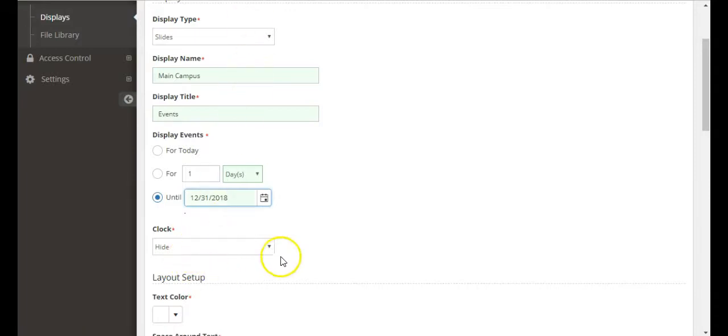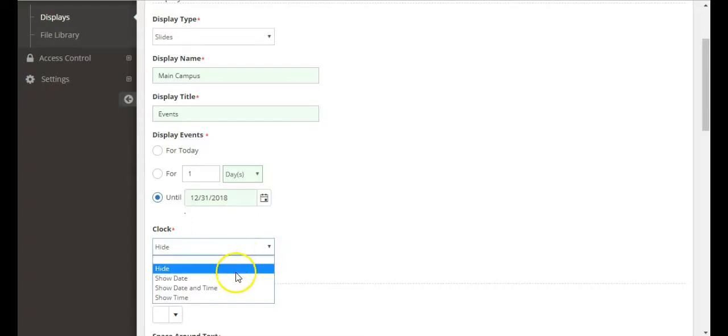Next, you'll notice that there are options for the clock display. I can hide it, show the date only, show the date and time, or show the time only. I'm going to select Show Date and Time. This will show on the top right of my display screen.